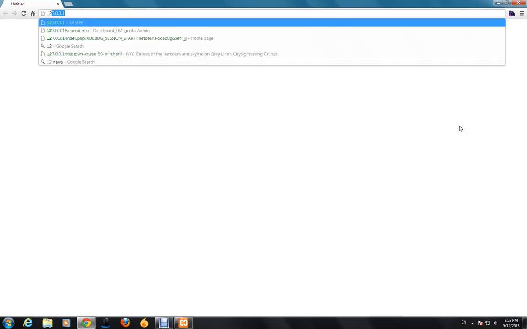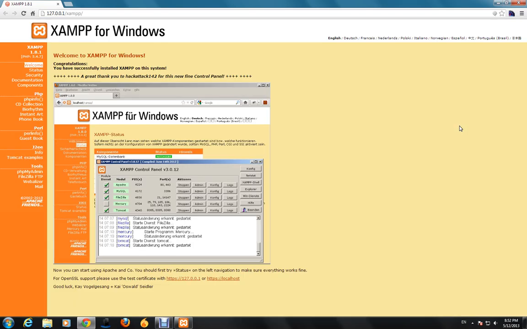Now, there's a special telephone number that you could put in here, an IP address, which actually goes directly straight to your computer. Here's the number, it's 127.0.0.1. Now watch what happens. See that? It brings me to a page that says Zamp for Windows. It says, congratulations, you have successfully installed Zamp.